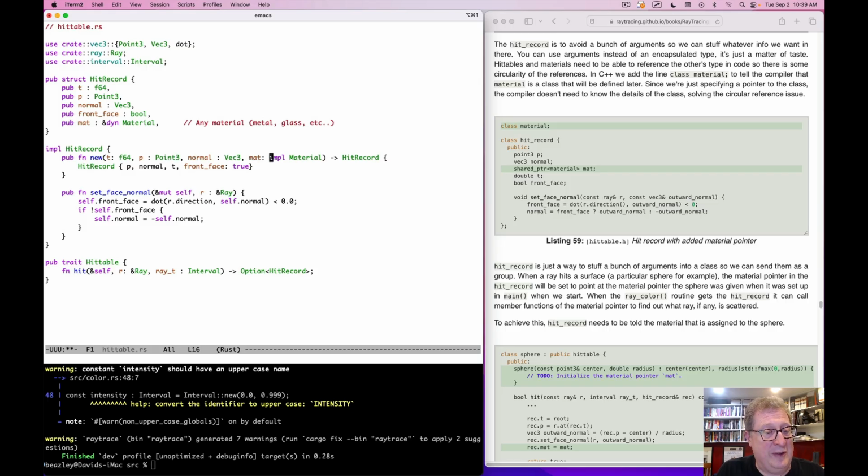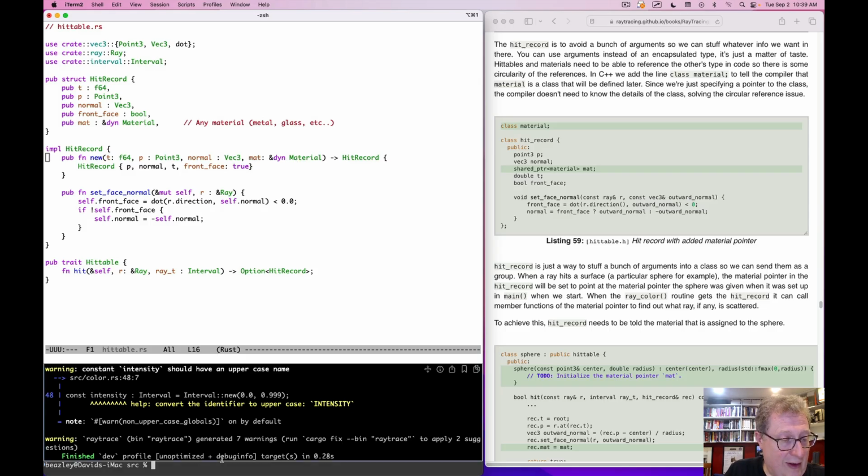I don't know what kind of material it is, but that's what I'm thinking on this. There's going to be some kind of material that it hits, but I don't own it. And I don't want shared ownership of it either. I just want to have a reference to it. So I'm thinking that is probably what I want.